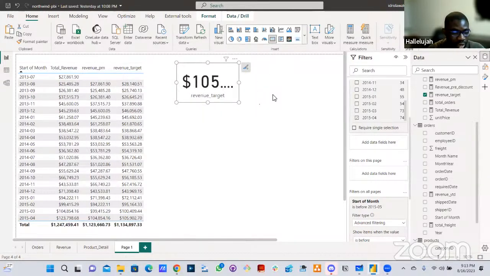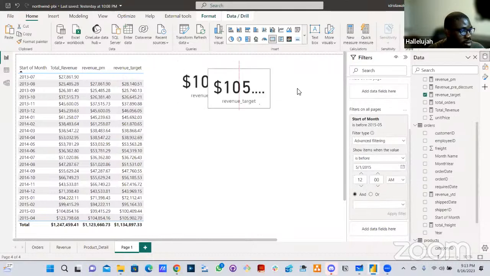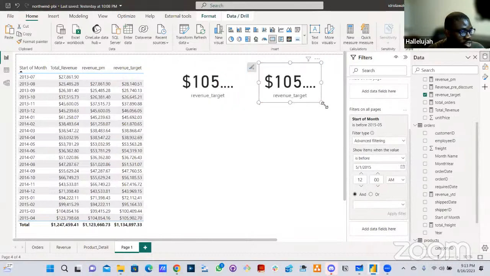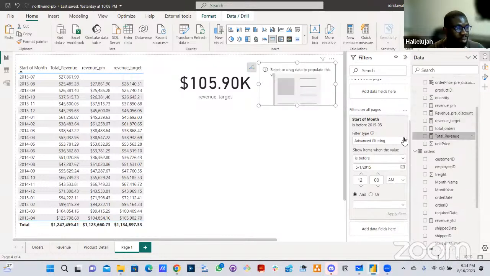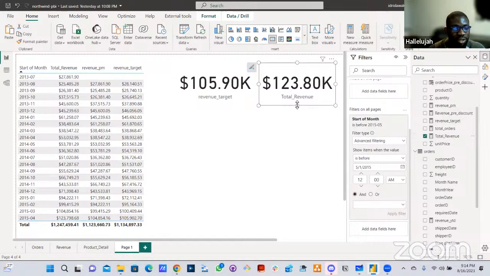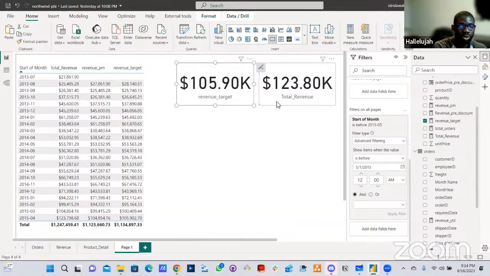I'm going to copy and paste it here. Just watch, please. So this is the target, and then let me add the revenue that we got. Our revenue is 123,000. How much is our target? 105,000. Did we meet the target? Yes. So we can present it like this, but there are better visuals we can use to demonstrate this.